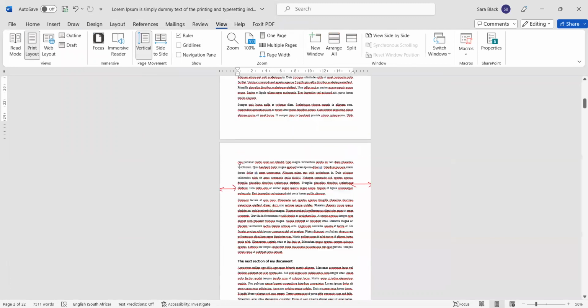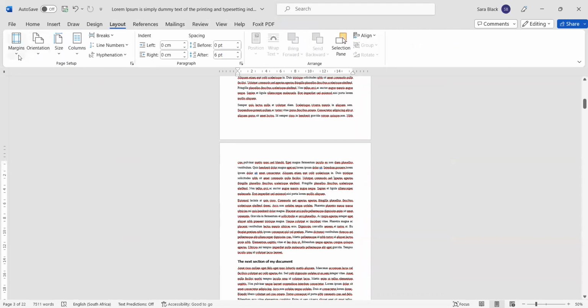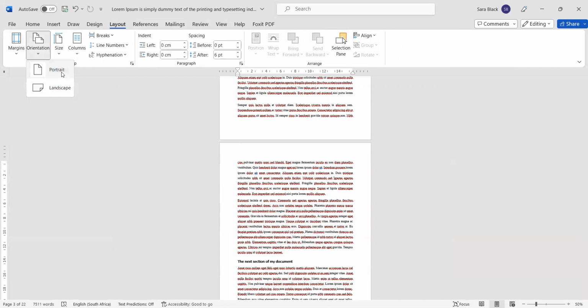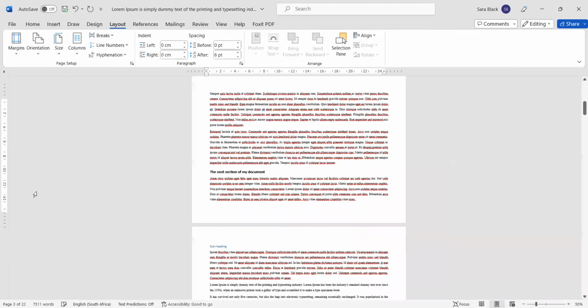All right, so each section of a book has margins. It says how much space is around the text left blank on the outside. It also has an orientation. The default is portrait, so long side going up and down, short side across, but of course there's also landscape.